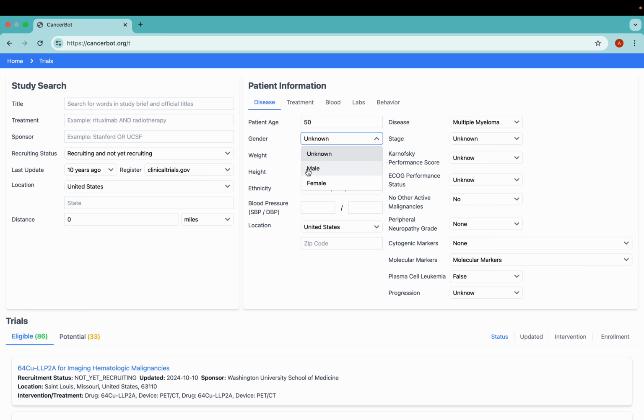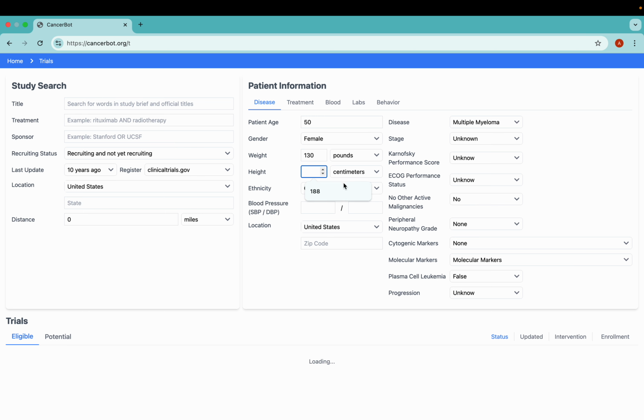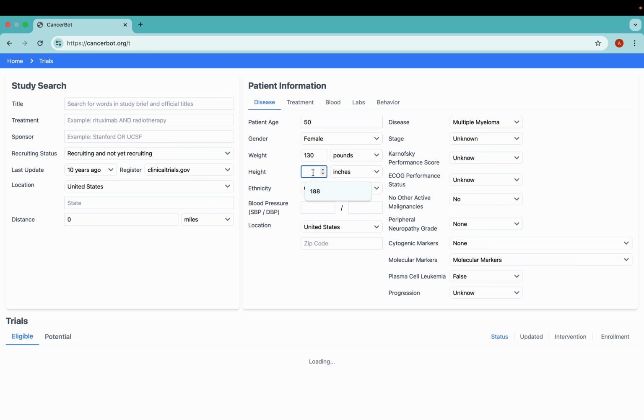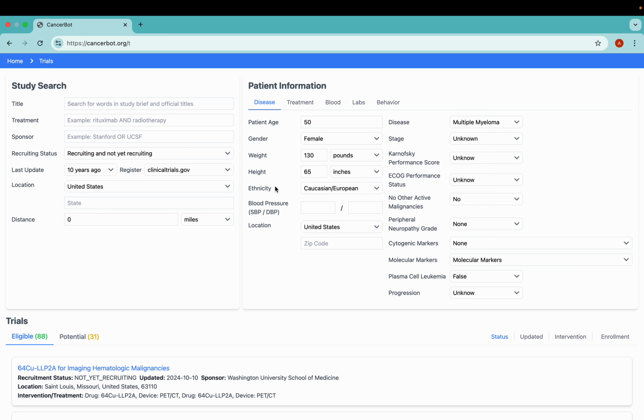I can enter my gender. Maybe I say I'm female. And then I can add weight. Now we're still at 86. If I add weight, go ahead and do this in pounds. And then let's do this in inches. And then we'll say 65 inches.